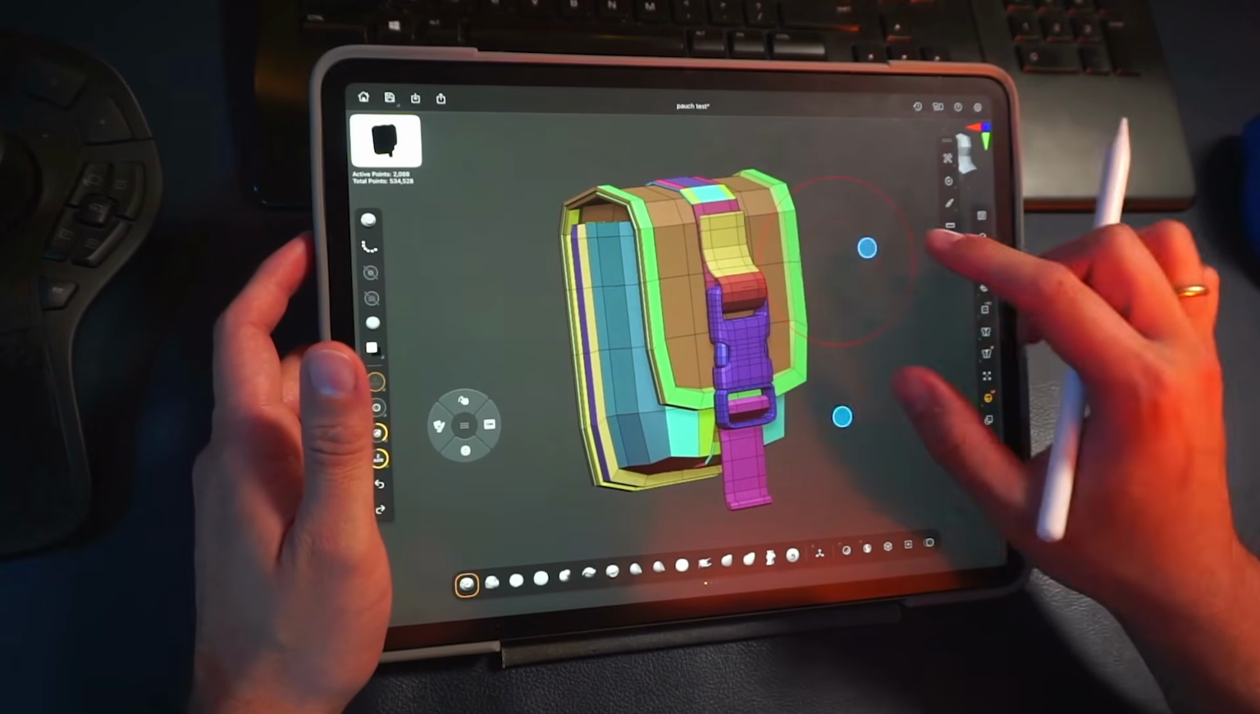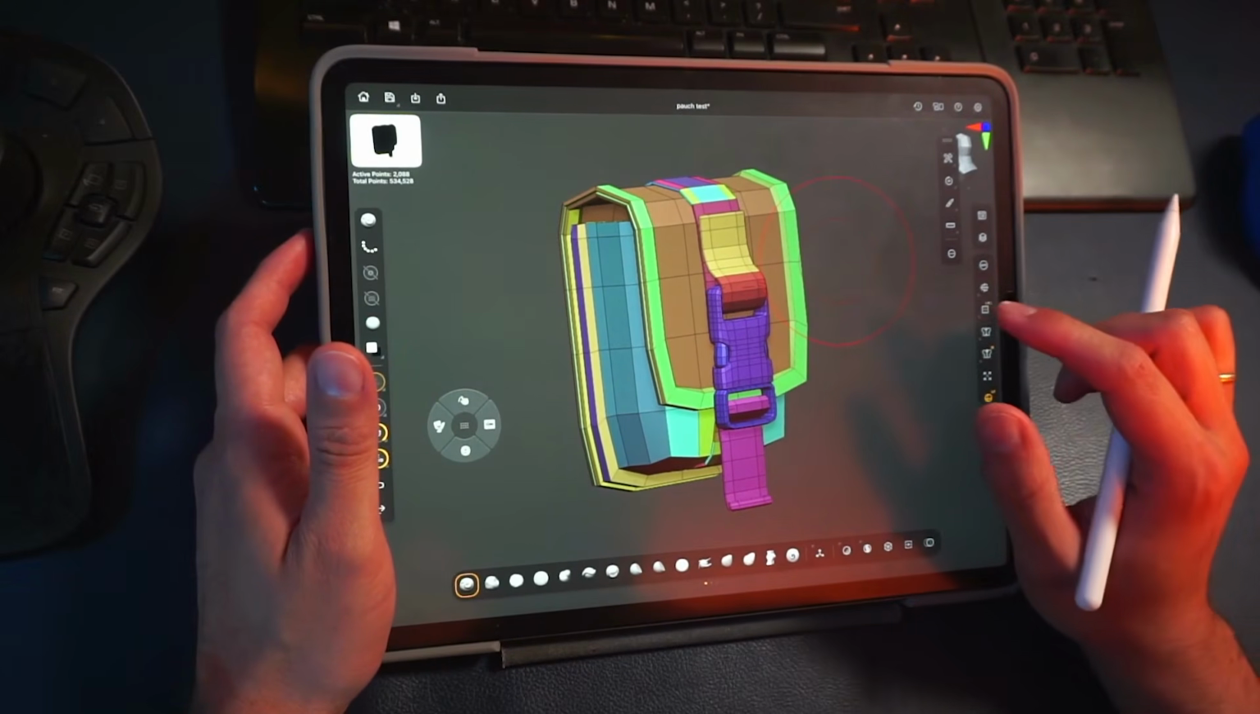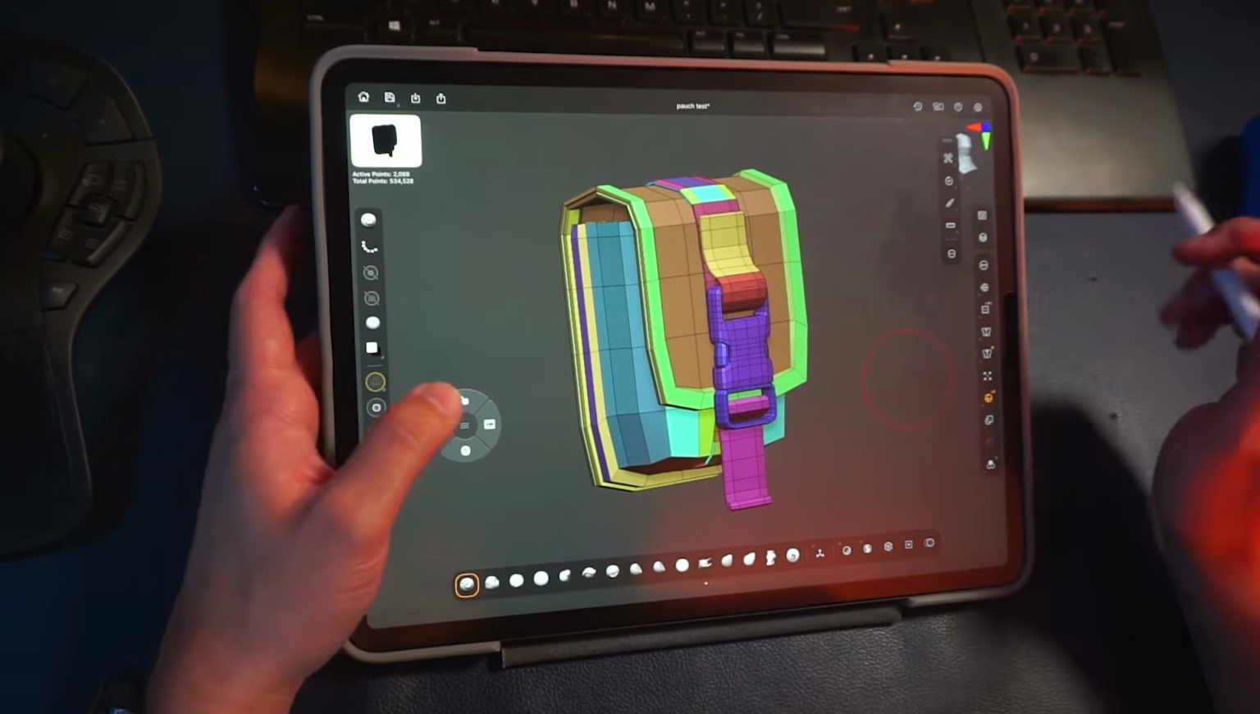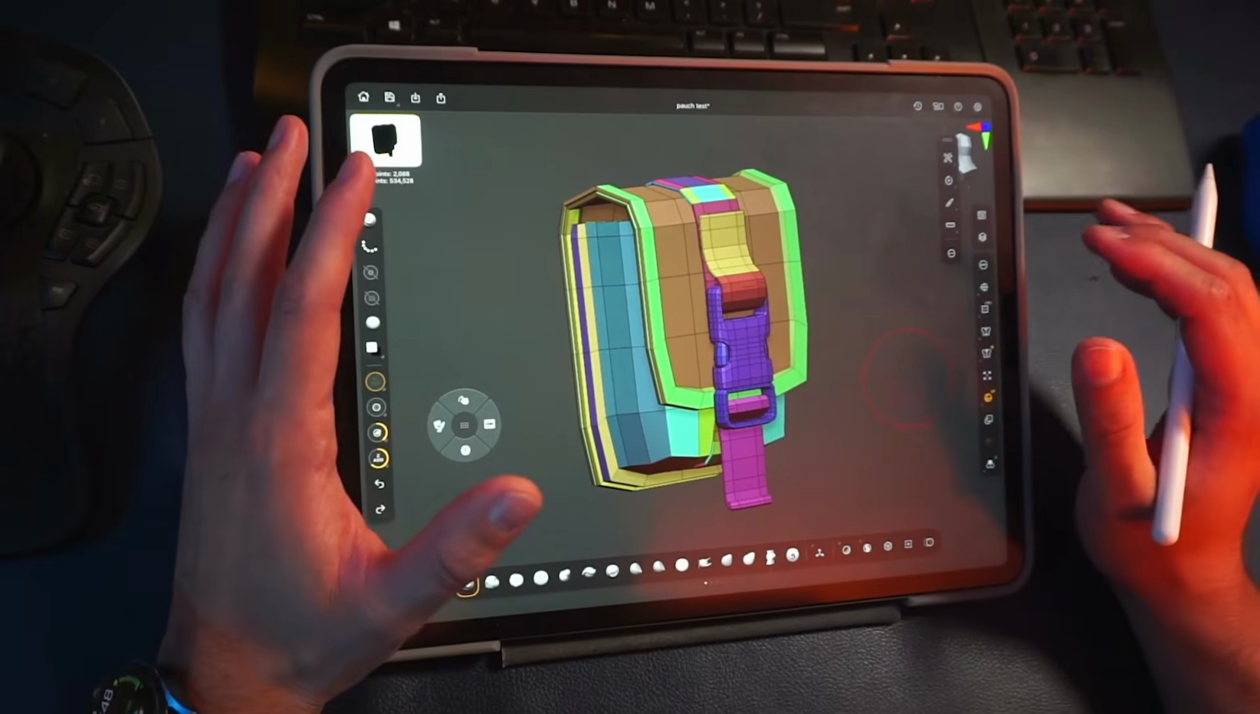So this is the latest version of ZBrush. I think this is 2026 as well for the iPad. It's basically the same thing that I have on the desktop. Now, in this version, it allows you to customize the UI a little bit more.